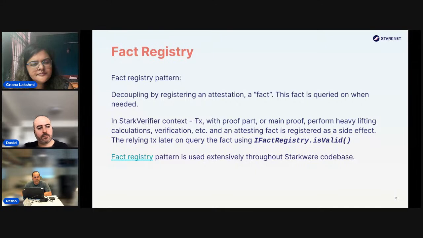The pattern indicates that you have a trivial isValid API that you query on facts, and someone else, a producer, is responsible for making the computation or the work or the transfer or whatever, and registering the fact that thing had been done. Once the fact is there, if you query it, you get true, you know that it's okay. And if it's not there, or if it was not valid, you get false, and you know that you cannot rely on that fact to be valid. In the context of the SHARP Verifier, we use it to split up the contracts, as we will see in a second.